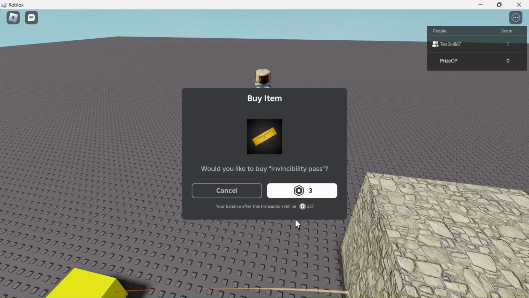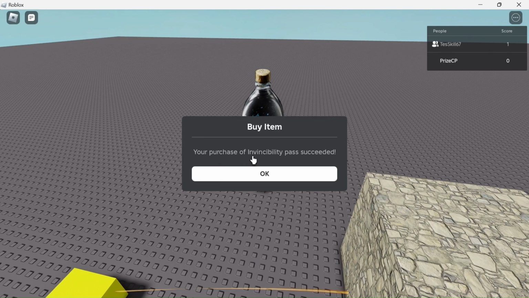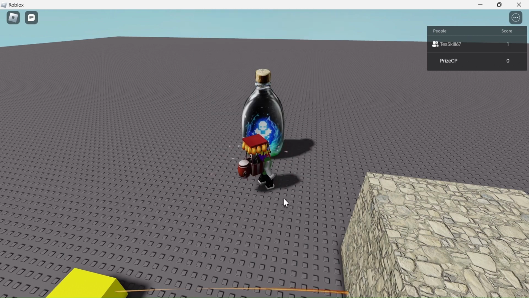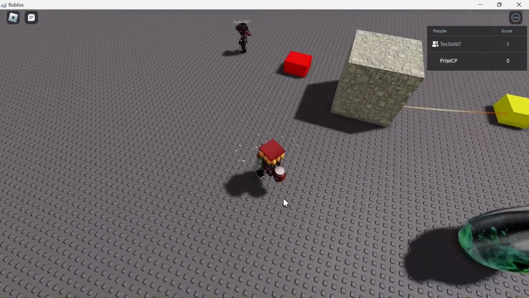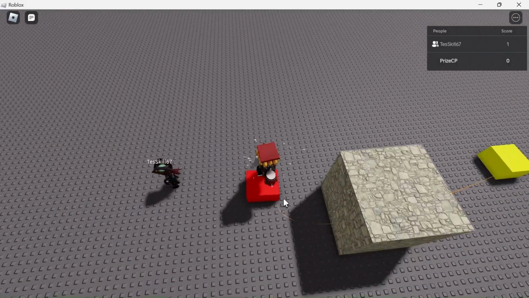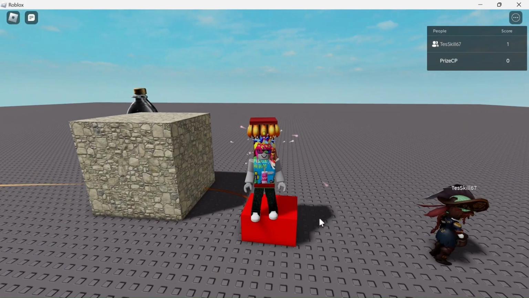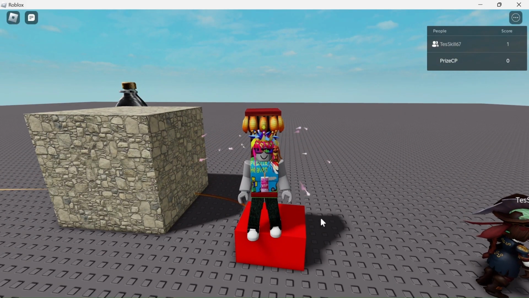So now I'm gonna buy the game pass. I'm gonna donate 2 Robux to test skills, and I'm gonna donate 1 Robux to Roblox. Let's do it. Your purchase of invincibility pass succeeded. Successful. Yay. So now let me see if I can go and touch this brick. Look, I'm standing on top of the brick and I'm okay. For 3 Robux, I'm invincible. So guys, if you want to donate to test skill, come by to this game and buy the game pass. And that is how you earn Robux with game passes in your Roblox games.